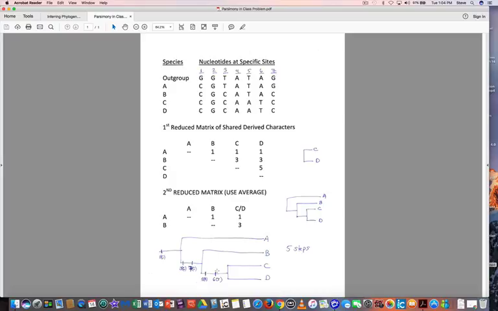What we will do in class on Thursday is I'm going to give you a different tree than this and ask you to map the character state changes onto a tree using this matrix, and we'll do that as a little extra credit. Okay, so be ready to do that, and we'll do that as a group problem.